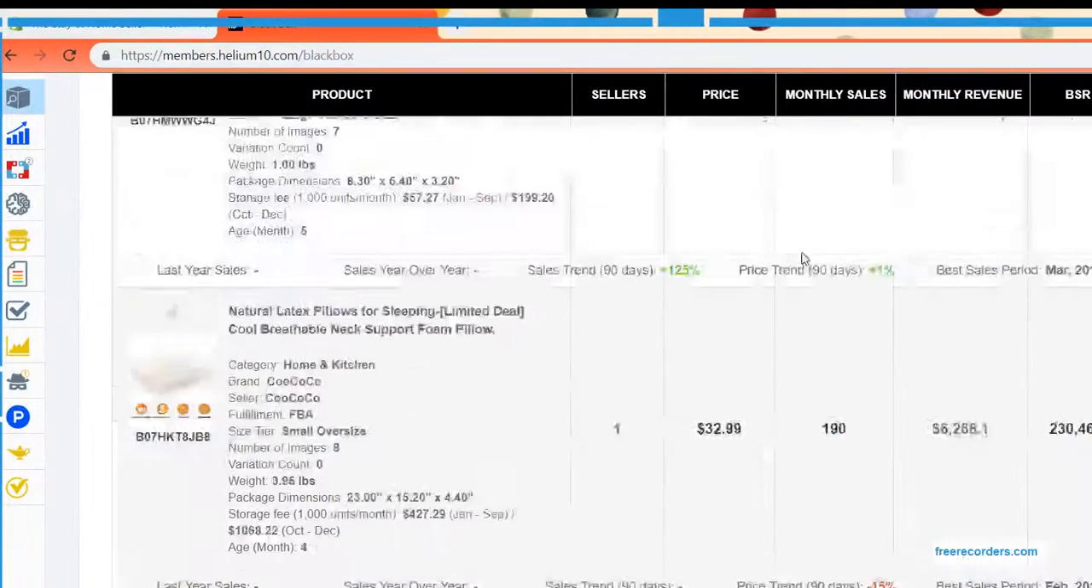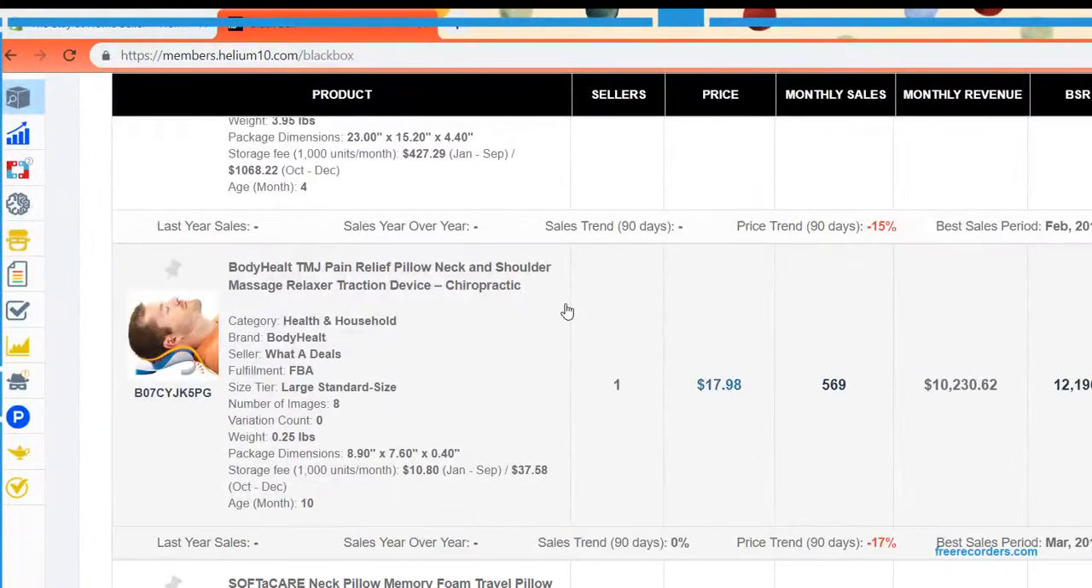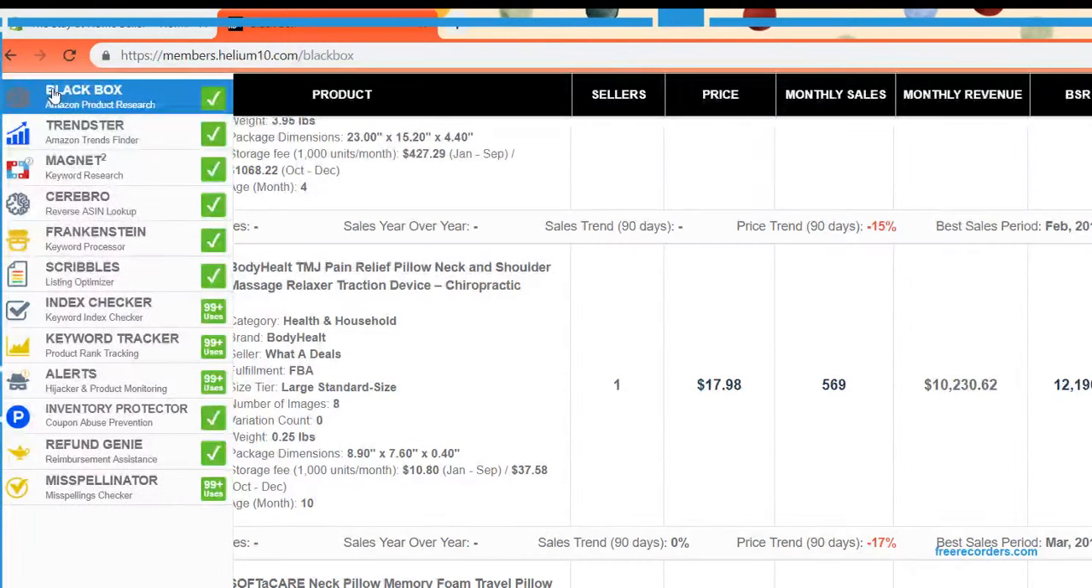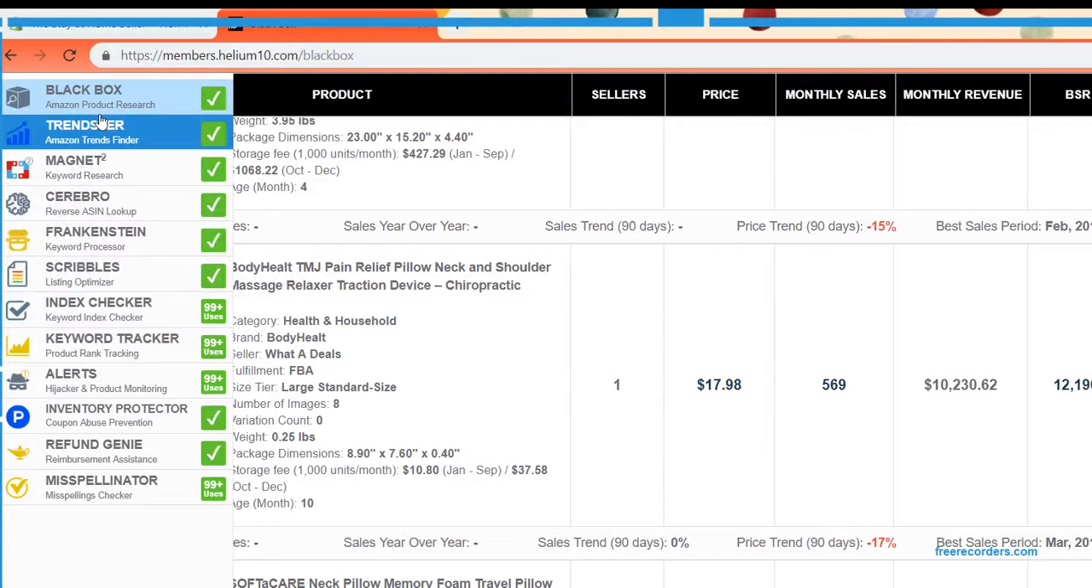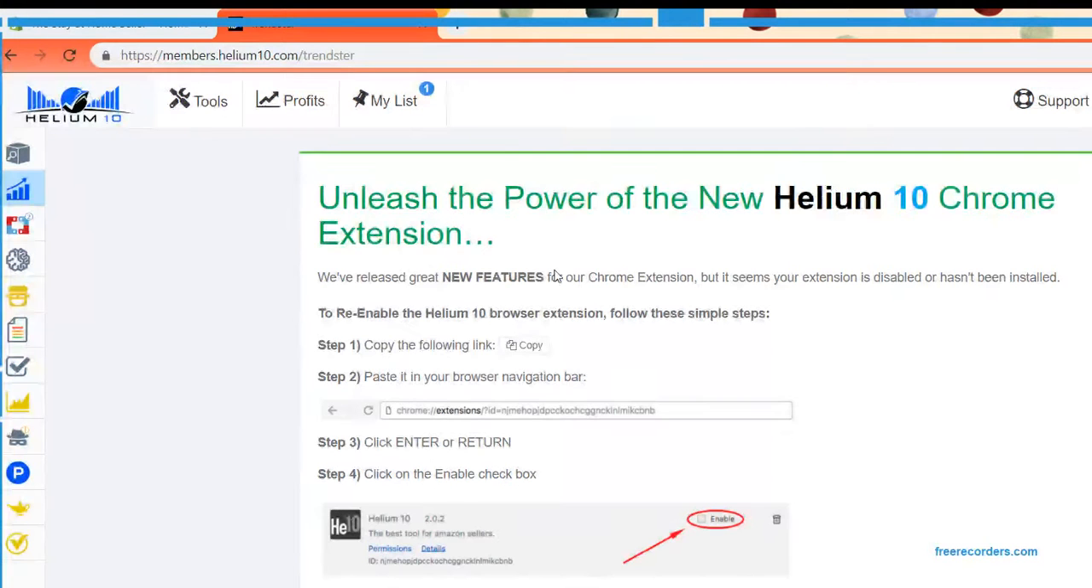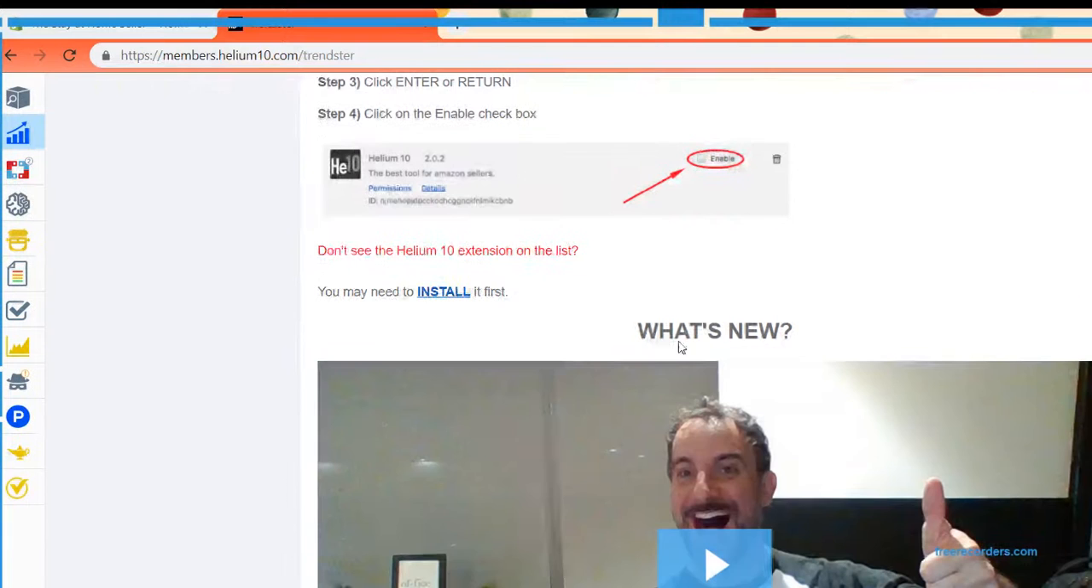So, you know, you can knock yourself out looking at neck pillows with the price and changes, best sales period. So that's their database, Blackbox. They have a thing called Amazon Trendster, which is basically a Chrome extension. I haven't got the API installed. There's a few things where you have to install their API, and then it'll show you many codes.